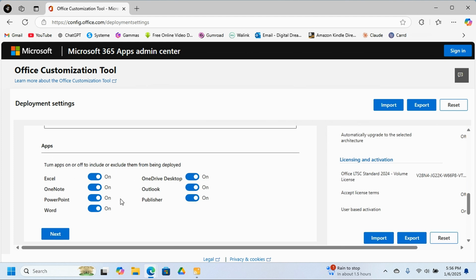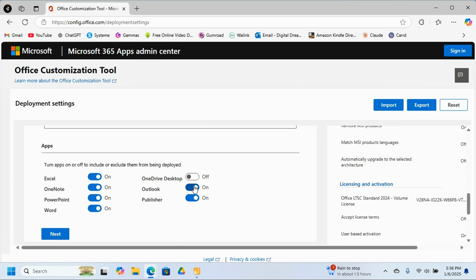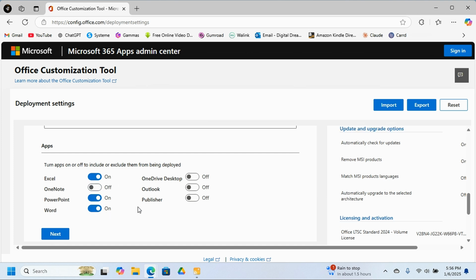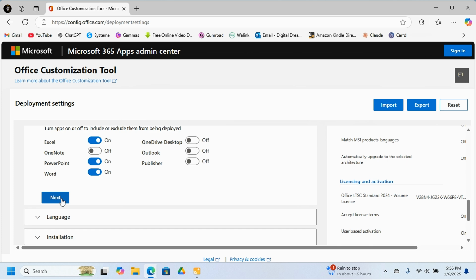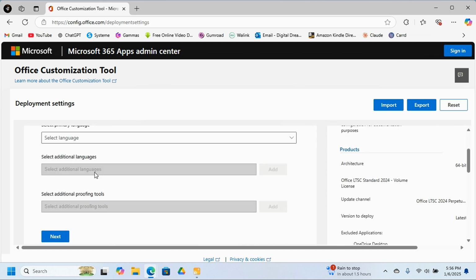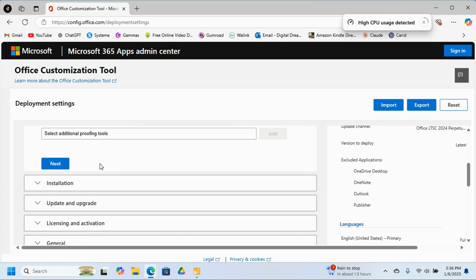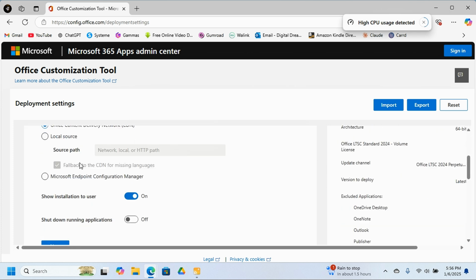On the apps, you can choose the apps you want to install. Here, I'm going to get rid of all these because I don't want them. We'll just leave these three: Excel, PowerPoint, and Word, because these are the ones I use. Then I'll click on Next. For the language, I'm going to select English United States. Then I'll click on Next.